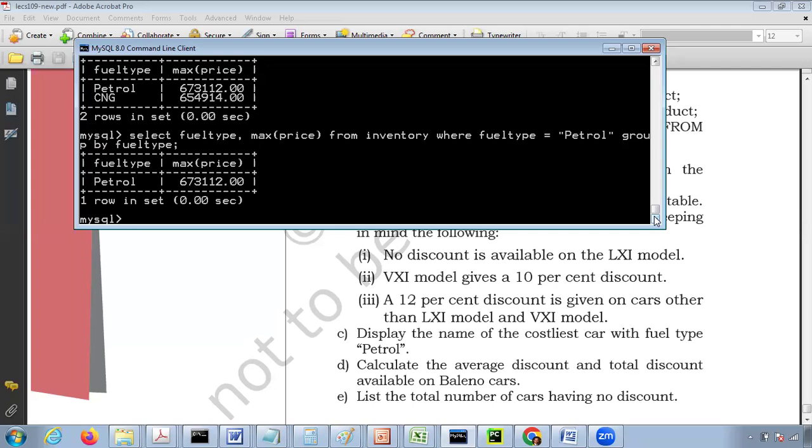But remember, where has to immediately follow the from clause. You cannot put the where after the group by. From followed by where, if you have to use where. Similarly, having clause should follow group by. And order by could be at the end. And you can order by either the attribute or the alias that you create for some function.